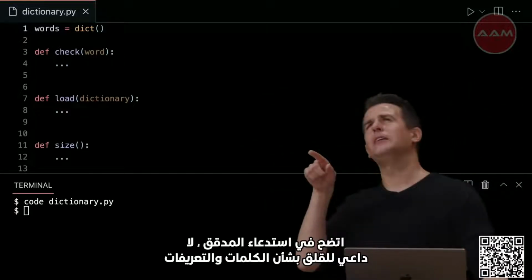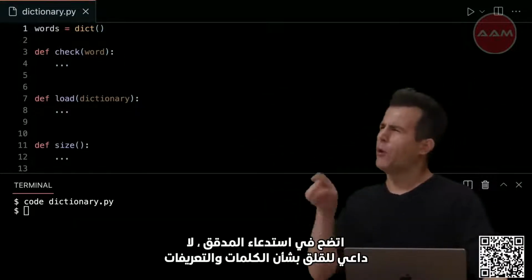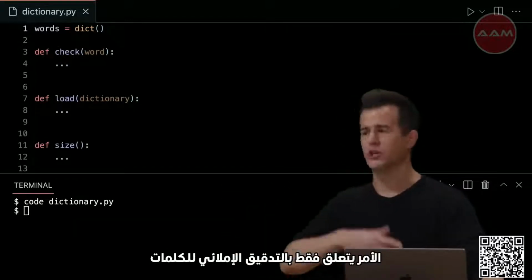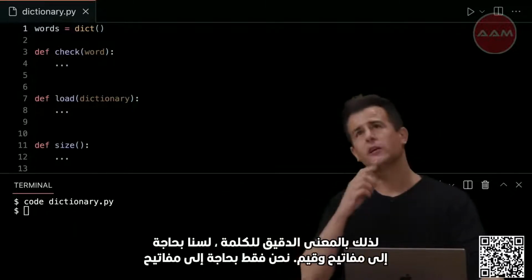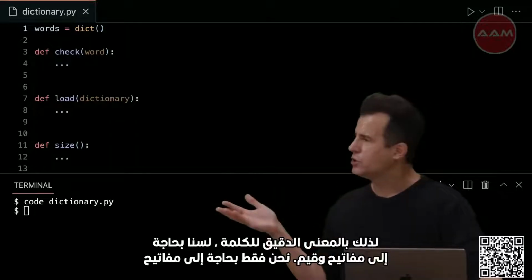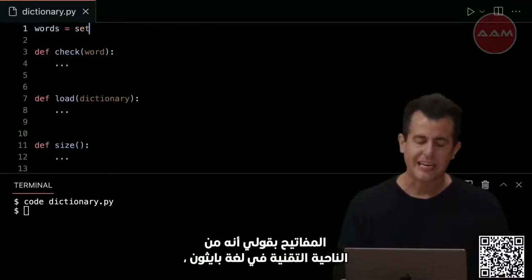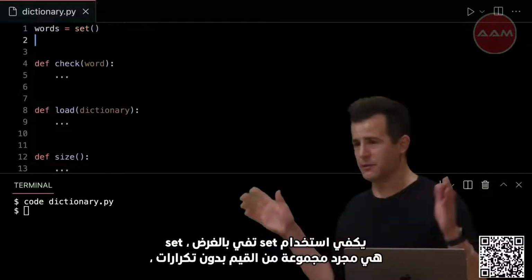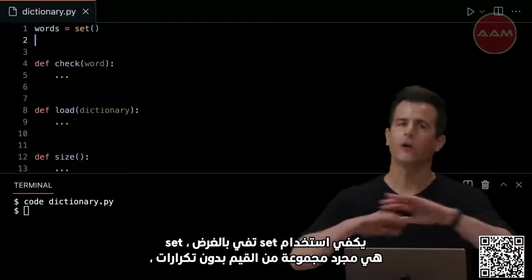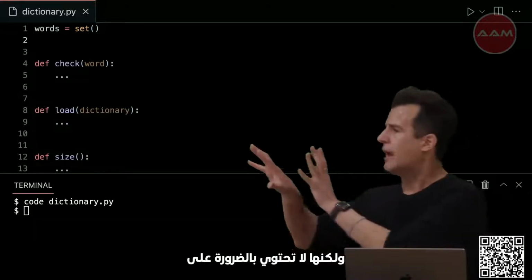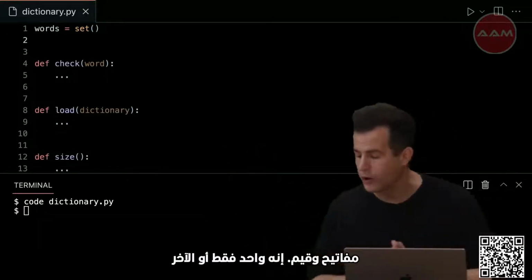Now, it turns out in Speller, recall, you don't need to worry about words and definitions. It's just about spell checking the words. So strictly speaking, we don't need keys and values. We just need keys. So I'm going to save myself a few more keystrokes by just saying that technically in Python, using a set suffices. Again, a set is just a collection of values with no duplicates. But they don't necessarily have keys and values. It's just one or the other.